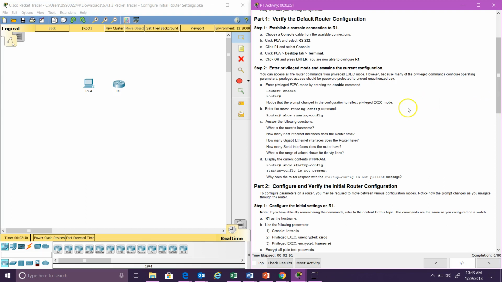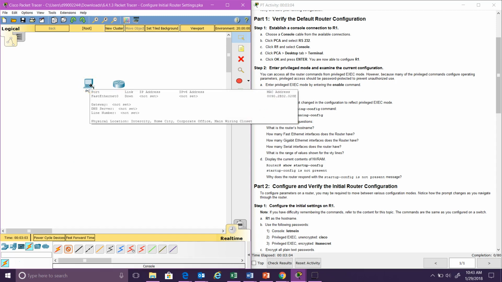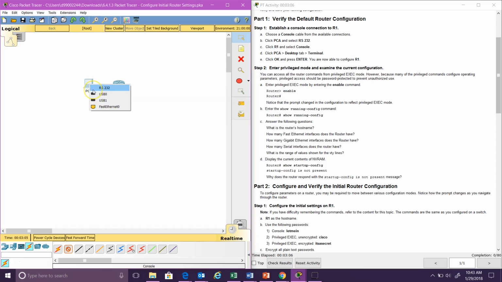So part one, they want us to verify our default router configuration. Choose a console cable from the available connections. So I'll go down to connections, the little lightning bolt, and grab the light blue console connection. I'll go from PCA RS-232 to R1 console.